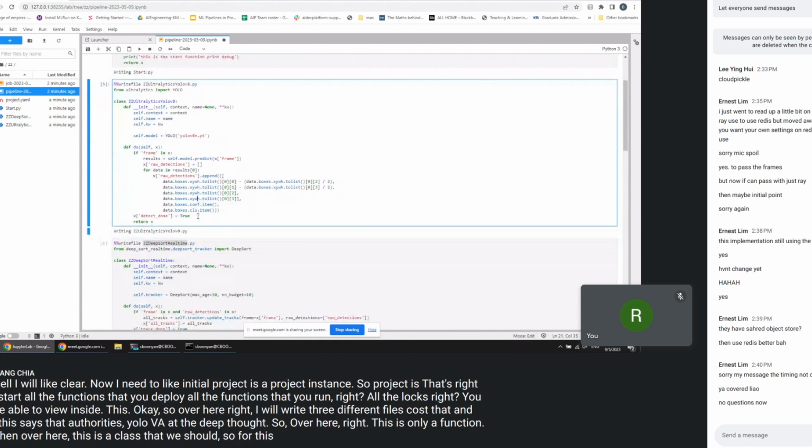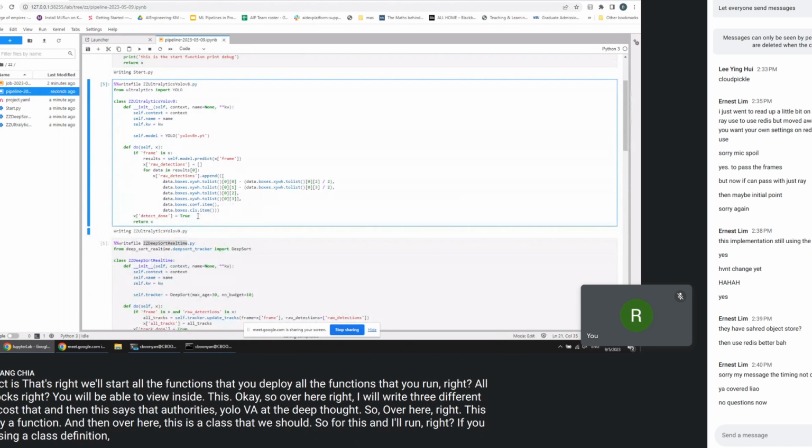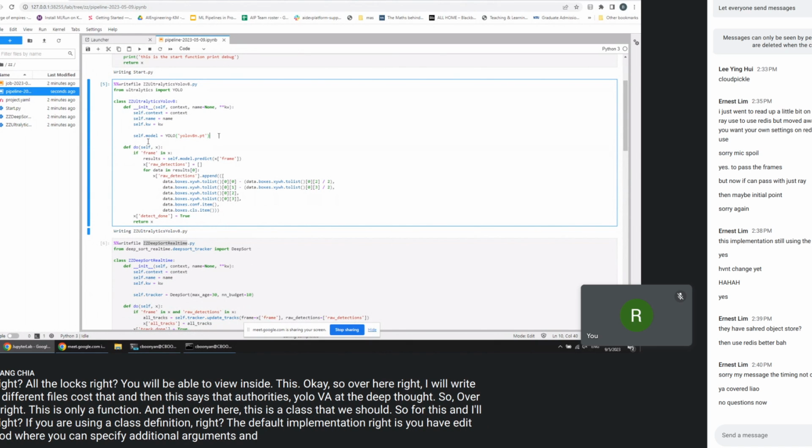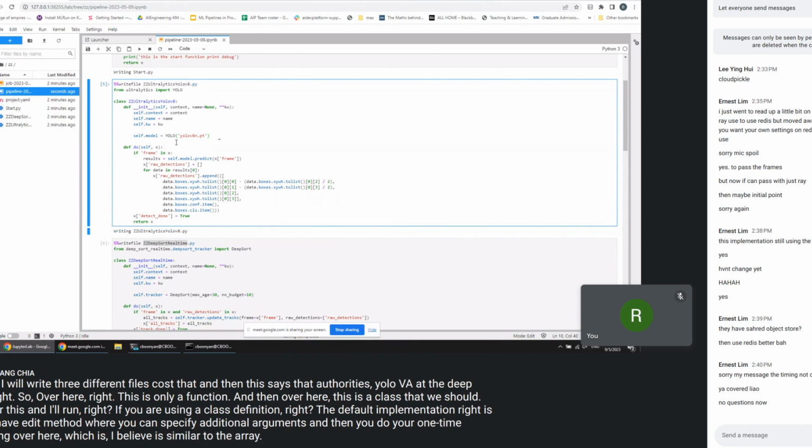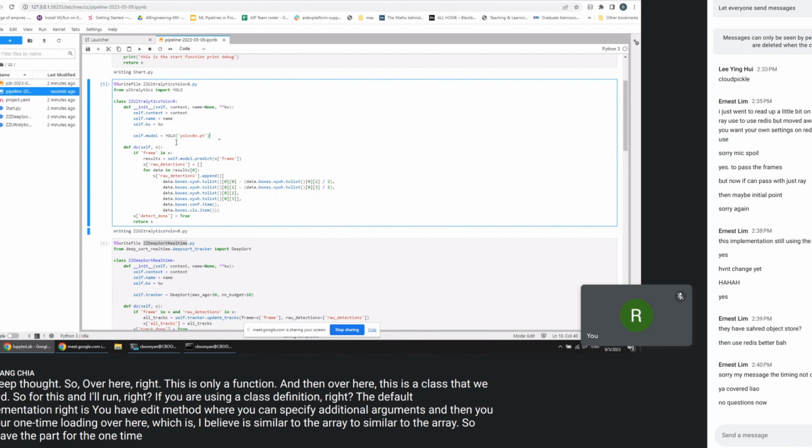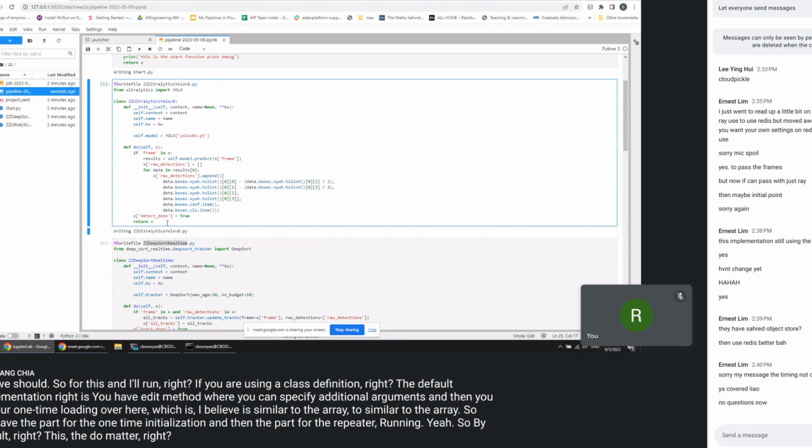For this ML run, if you are using a class definition, the default implementation is that you have an init method where you can specify additional arguments, and you do your one-time loading over here, which I believe is similar to the array. So you have the part for the one-time initialization, and then the part for the repeated running. By default, the do method will be the one that gets repeatedly run.